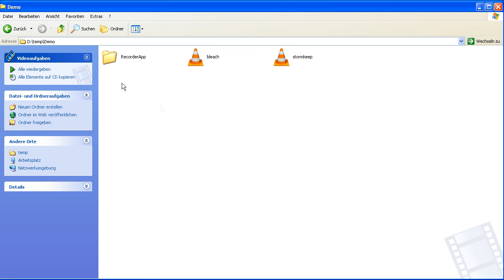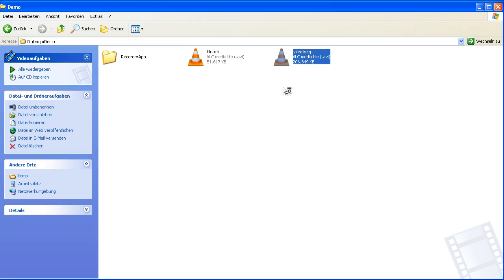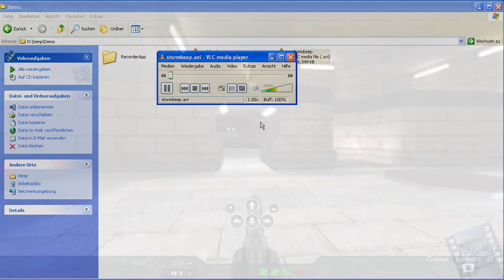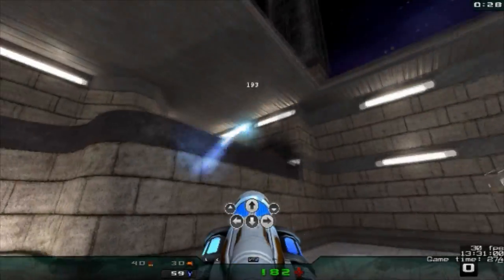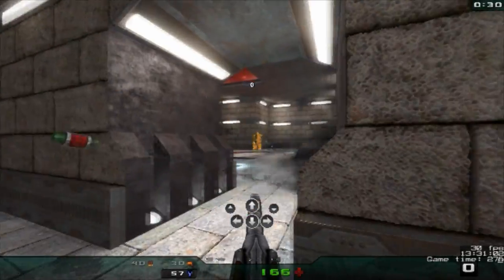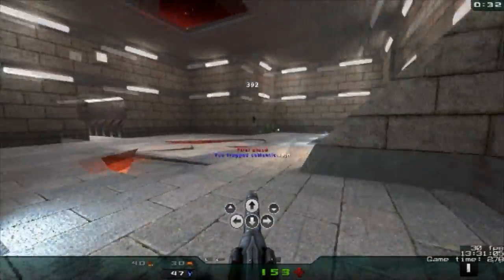Seems to be correct, eh? So I have the Stormkeep AVI and I've got the Bleach AVI. If I play them back, you can see the game time here, as I told you. This is the value that you will have to use when using the tool.